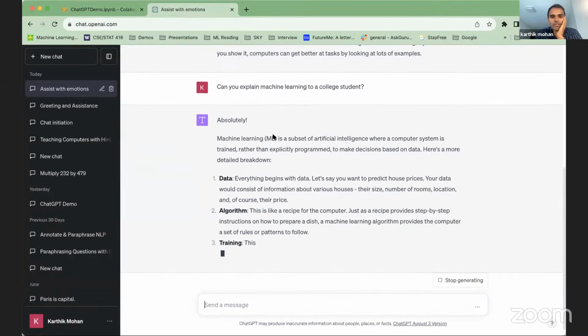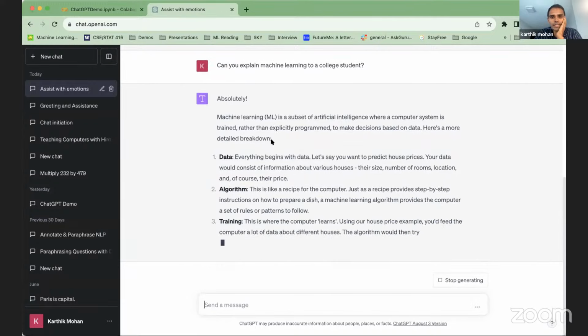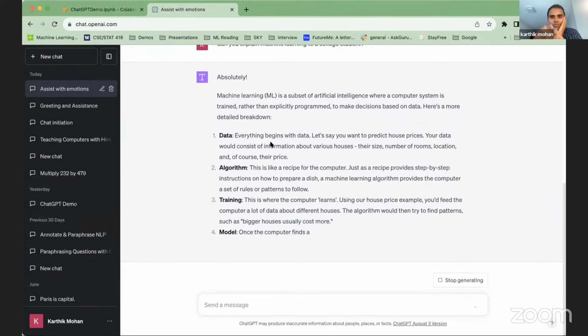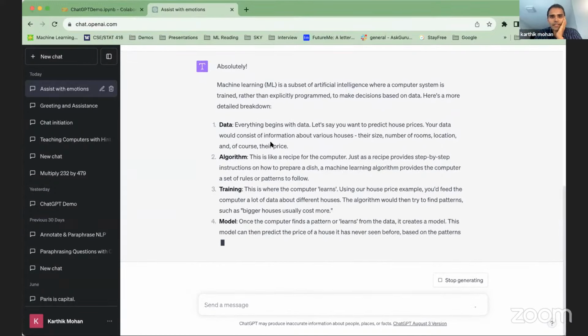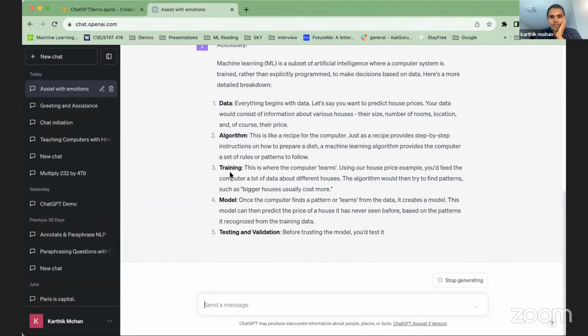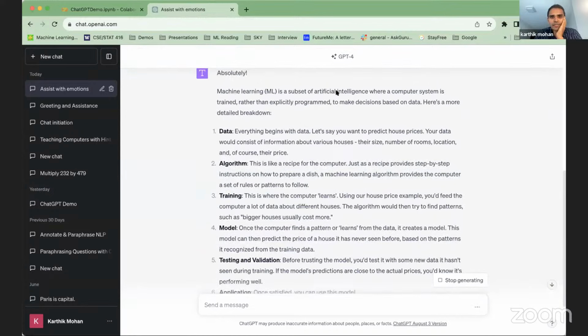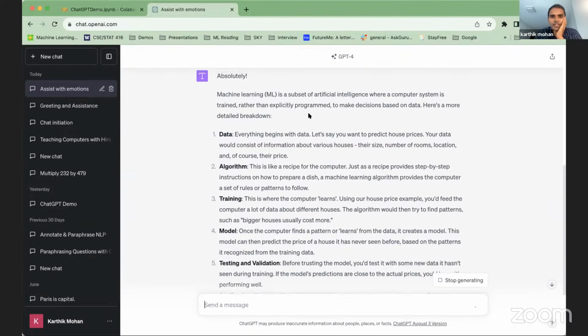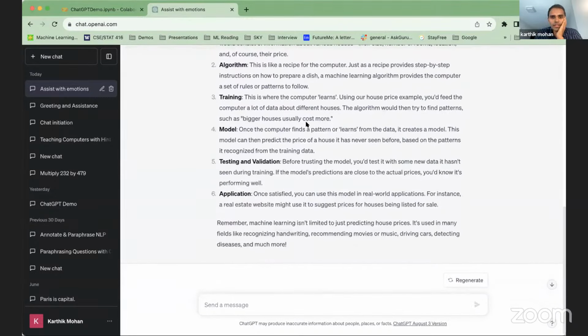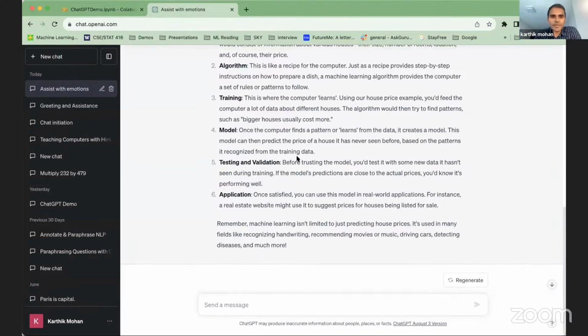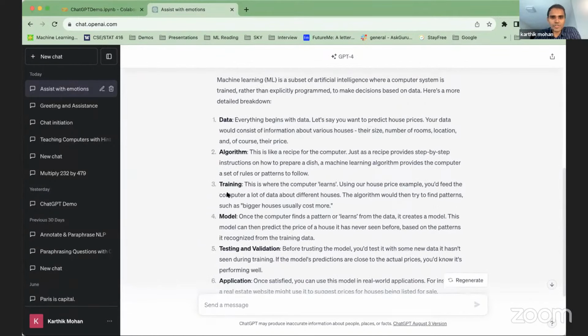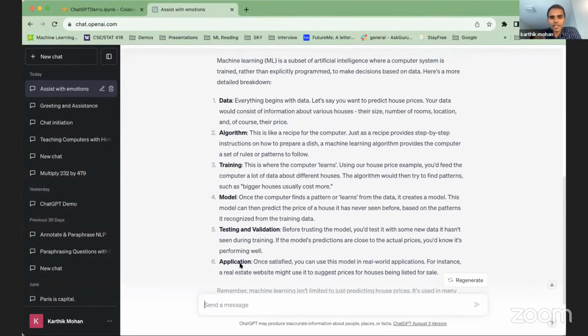Okay, machine learning to a college student. Now with college students, maybe you are used to getting into a little bit more technical details. You see it's broken up into data, algorithms, training, model, testing and validation. And in the beginning, it says it's a subset of artificial intelligence where a computer system is trained rather than explicitly programmed to make decisions based on data. Here's a more detailed breakdown. Okay. So definitely more nuanced, more details, more structure, and it breaks it down into data, algorithms, training, model, testing, validation, application. So definitely a little bit more.